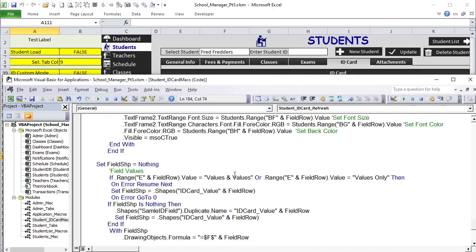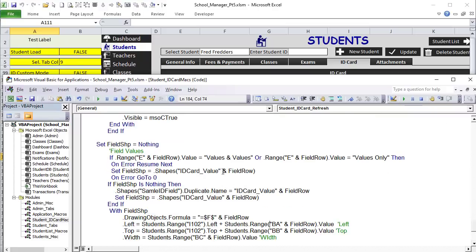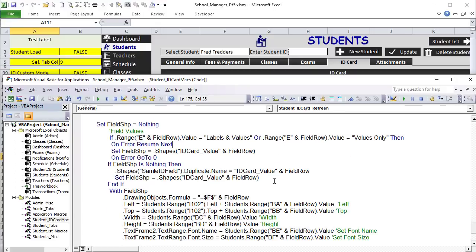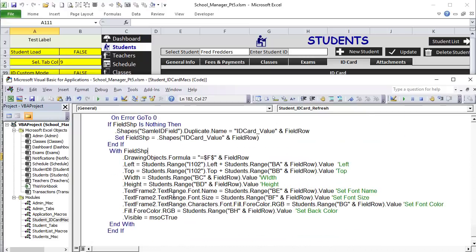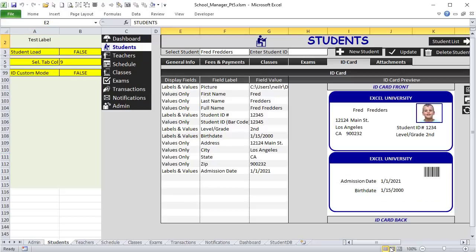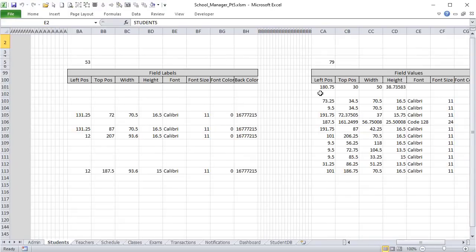Okay, so we're going to focus on field values, and then of course we're going to say values and values. That doesn't work here. Remember, replace that one. Label, okay, labels and values. Because it replaced that, duplicate ID card value, we're going to go over it. ID card value, we're going to set the field shape to value. Then we're going to focus on the field shape, but of course it's not focused on B. Remember, where's our values? Our values are now located in CA, so all we need is change it to CA.